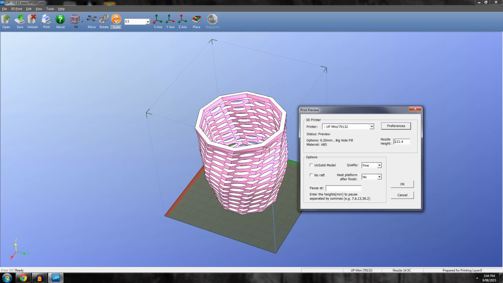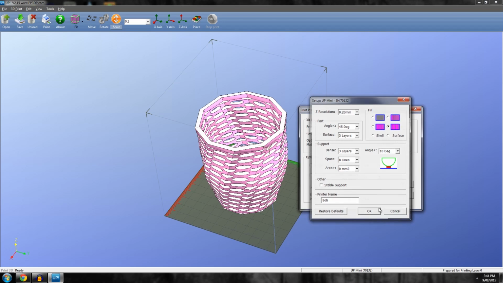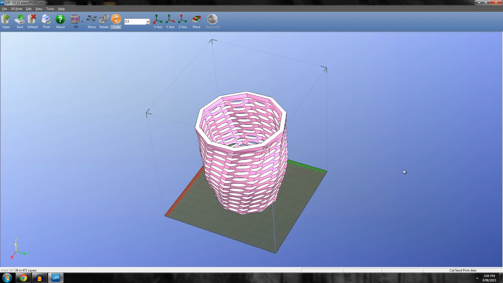Like that. So we've got our settings, we're happy with that, and we can click OK. So this is not sending it to the printer, it's just doing a print preview, but it will preserve the settings we just changed, so when I go to print, I don't have to go through all that again. You can see the Up software slices pretty quickly. It's not phenomenally fast, but it's not too bad.